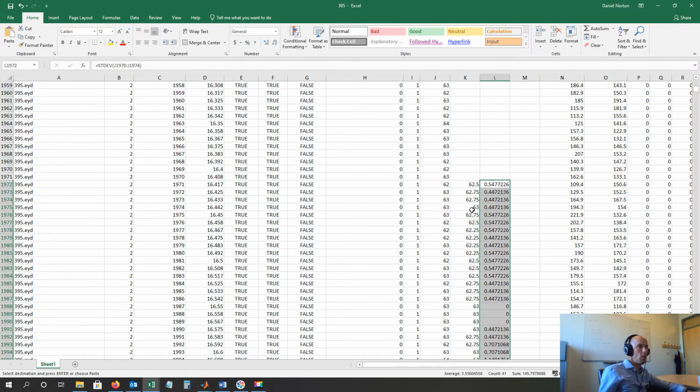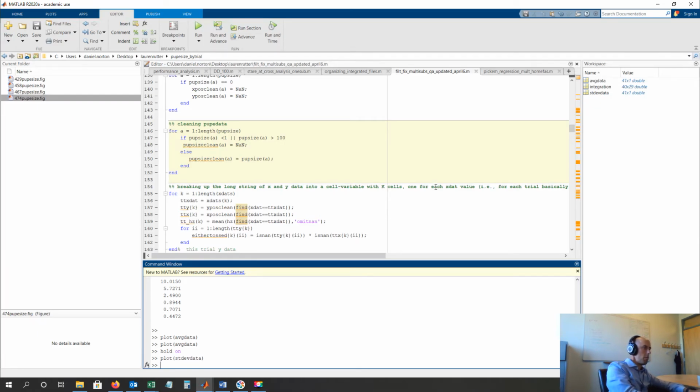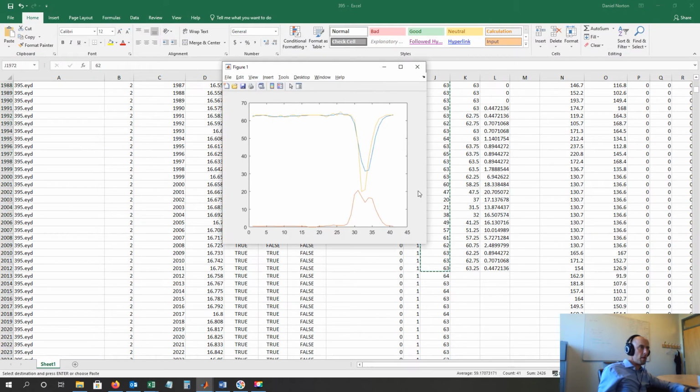If I took the actual raw data too, I'd like to plot the raw data as well, not just the average and standard deviation. So I'm going to grab that, raw data equals, and then I'm going to say plot raw data. And now that's on my little plot too.